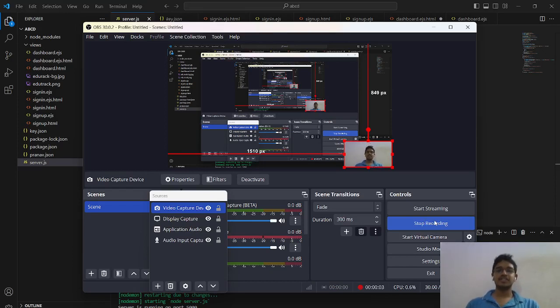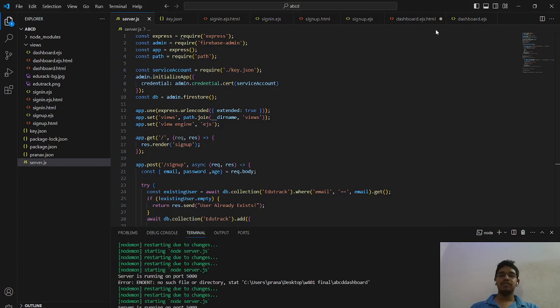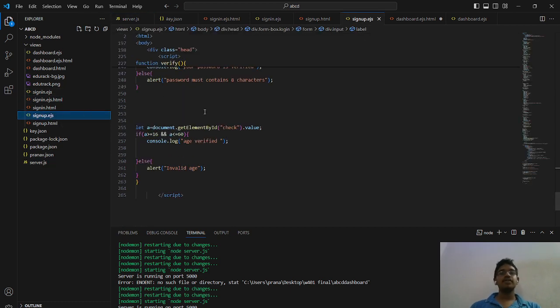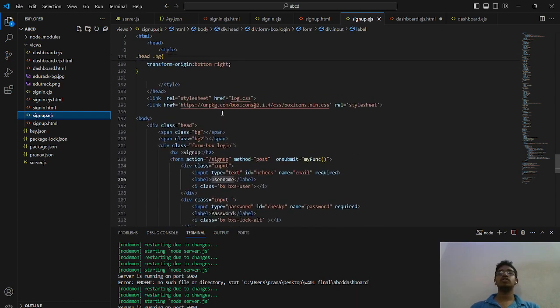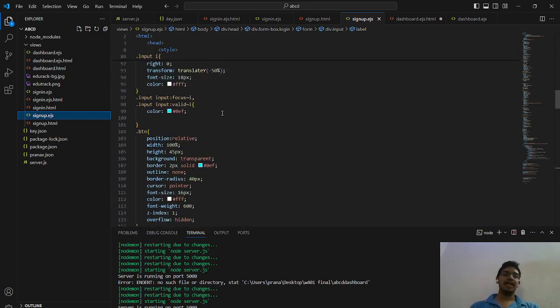Now let us discuss the code of a sign-in login page using Firebase and service accounts, which will add the data to Firebase. First let us go to the code of the signup.ejs. We will store the code in the EJS format because we will be using it for the backend.